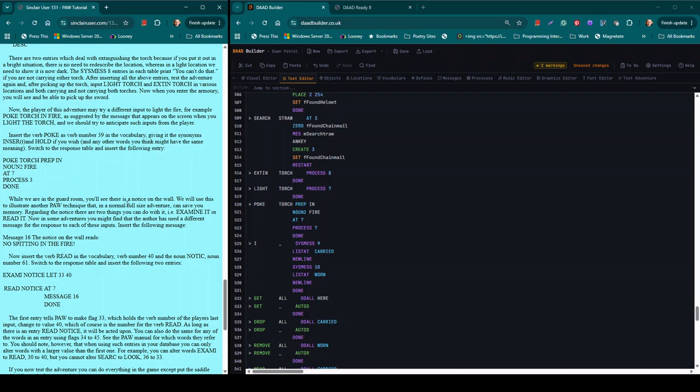While we're in the guard room, we'll see there's a notice on the wall. We'll use this to illustrate another PAWS technique that in a normal full-size adventure can save you memory. Regarding the notice, there are 2 things you can do with it: examine it or read it. Now, in some adventures, you might find the author has used a different message for the response for each of these inputs. Insert the following message. The notice on the wall reads "no spitting in the fire."